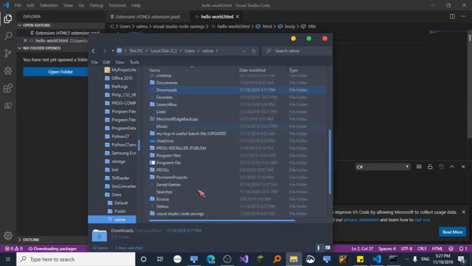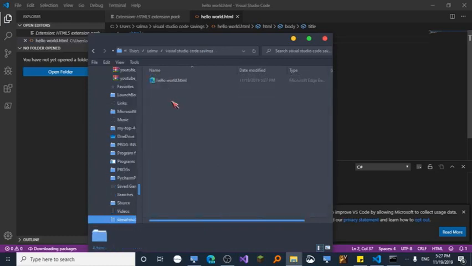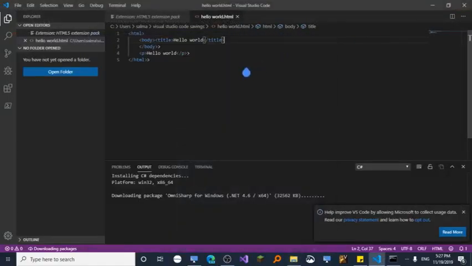Okay, let me search my... Oh, there we go. So this is the HTML file. And if we open it, there we go. There is some bugs. I don't know, maybe I'm missing something.